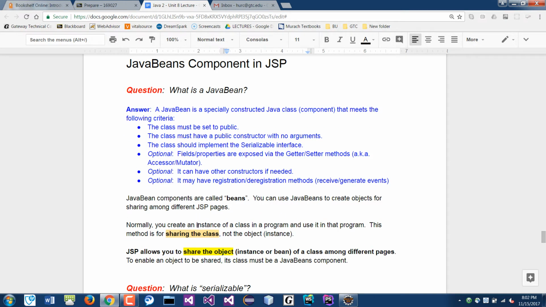We'll see in a minute that when you create a class called student, and you instantiate an object called student1 or something, then you instantiate an object, but you don't share that object around. What you actually share is the class. If you create another class, that class can also call the student class and so forth. So you're sharing the classes, but in JSP you actually share the object itself, the instance of the class. And this object here is known as the bean.